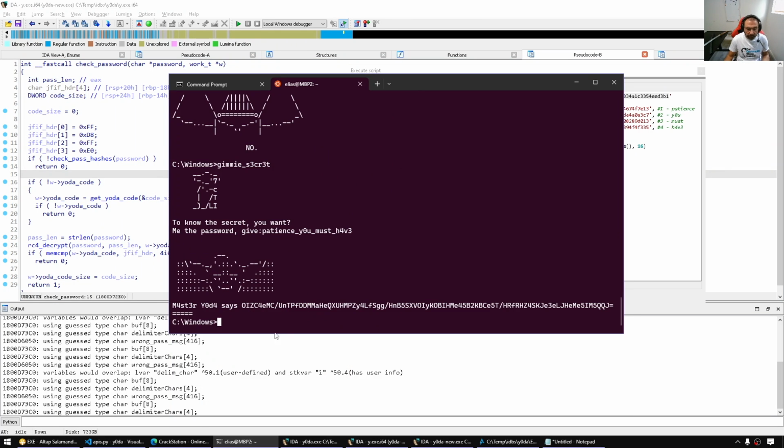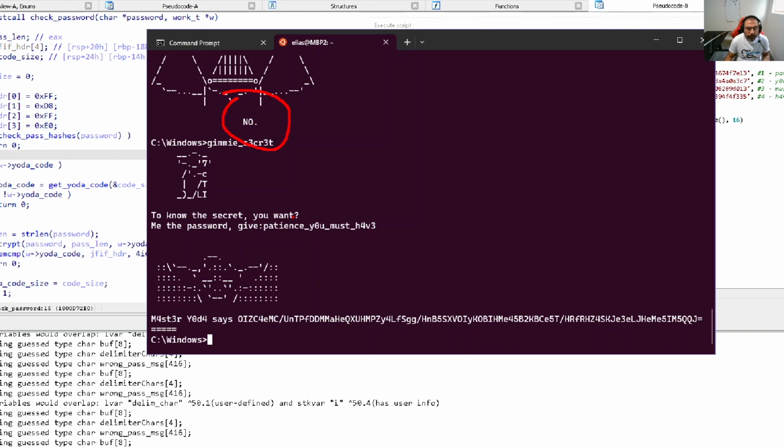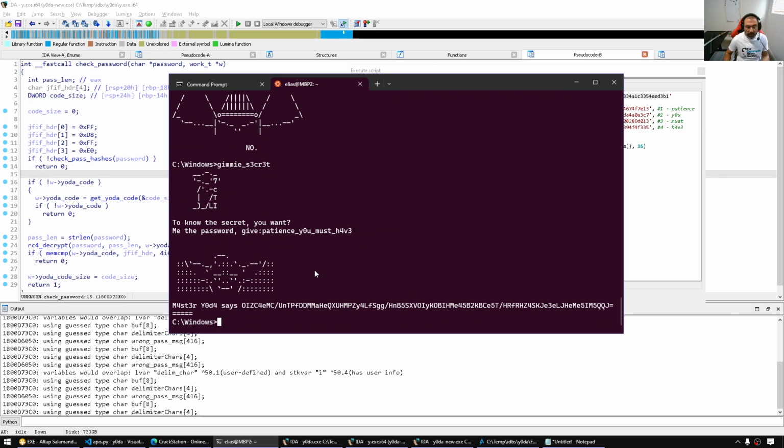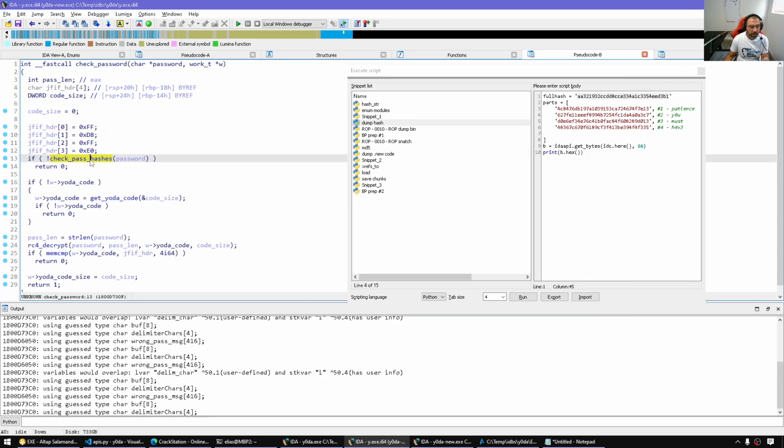And look at this. So we didn't get a wrong message. Instead, this is the right password. We got something like Master Yoda says and some cryptic string, which we will see how this is formulated. So we're really getting close to the end of the challenge. So once the password succeeds, we're gonna continue further down the line.